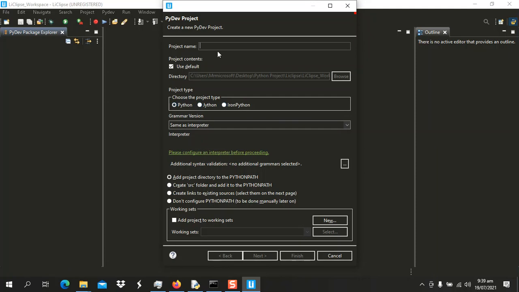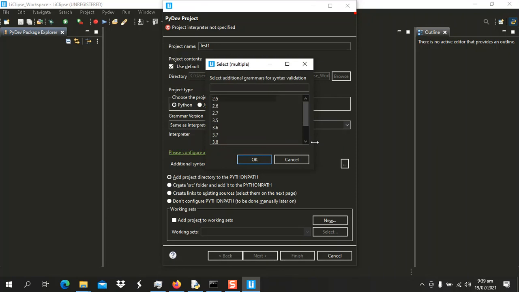Let me give my project a name first. Test one. Okay, no, test two. Let's say test one because there's no class. So this is what is very important. You see, there are settings here. Choose the version of Python. Why is it important to choose the version of Python? So the interpreter can know what you want.